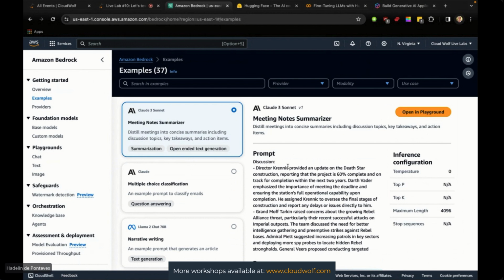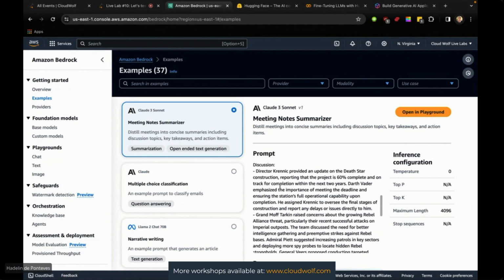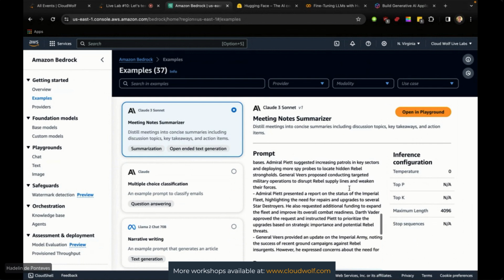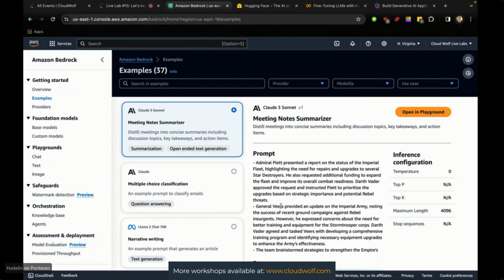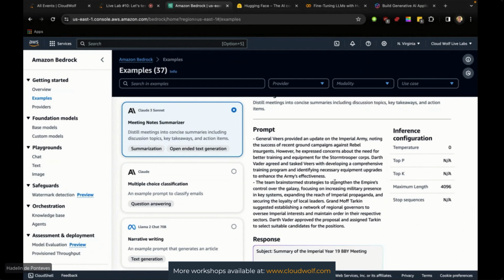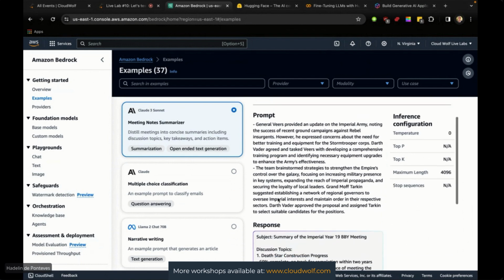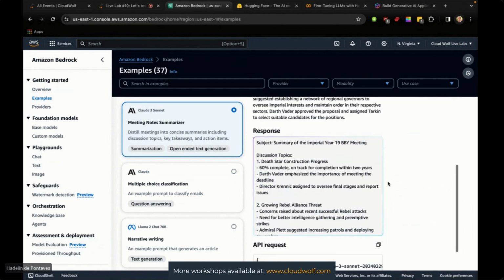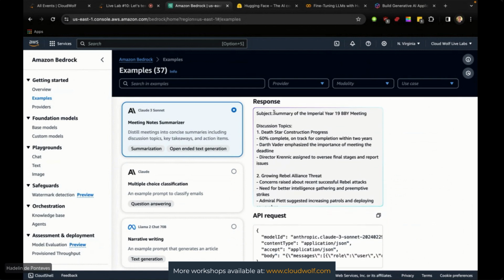Discussion. Director Krennic provided an update on the Death Star construction. Okay, so here are the notes of the different discussions. Grand Moff Tarkin raised concerns about the growing Rebel Alien threat. Admiral Pete presented a report on the status of the Imperial fleet. General Veers provided an update on the Imperial army. Okay, so you have a lot of notes here. The team brainstormed strategies to strengthen the Empire's control. And then here is the response, which should give us a summary of all these meeting discussions. So let's have a look at the response. Subject: summary of the Imperial Year 19 BBY meeting.